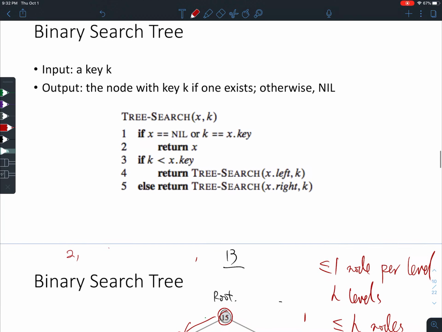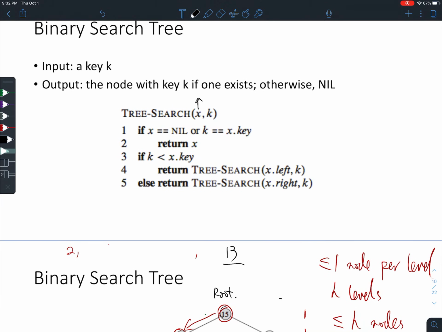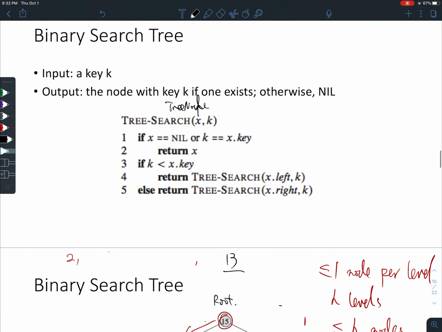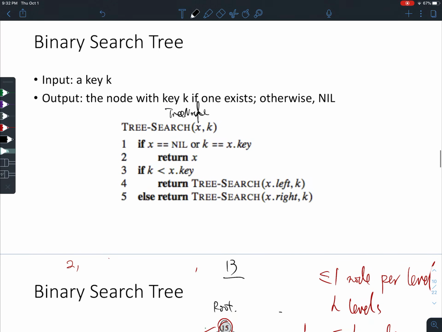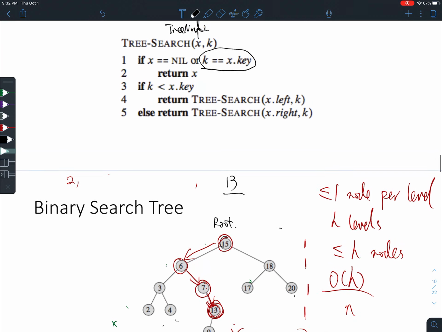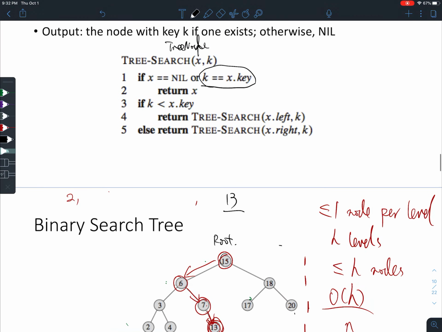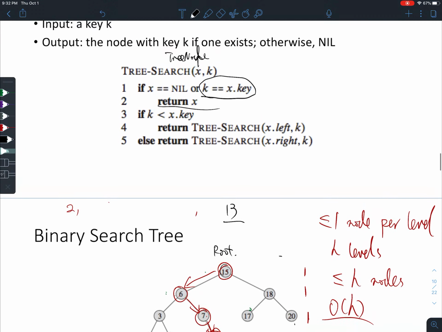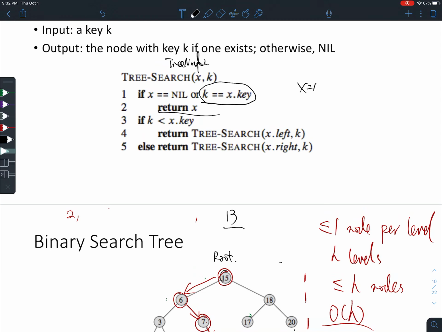Here in a search function, we have 2 parameters. x is a tree node, and k is an integer that we want to search for. First, if x is nil or k equals the key. Let's look at this condition. If k is equal to the key stored at x, it means that x stores the value that we want to search for. So we will just return the node that includes the value that we want to search for.